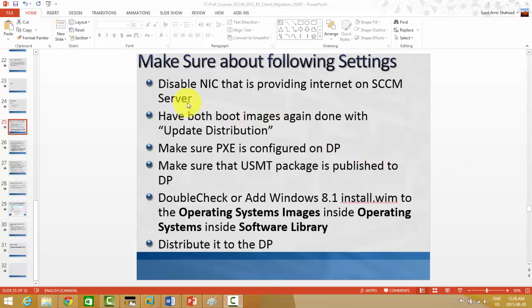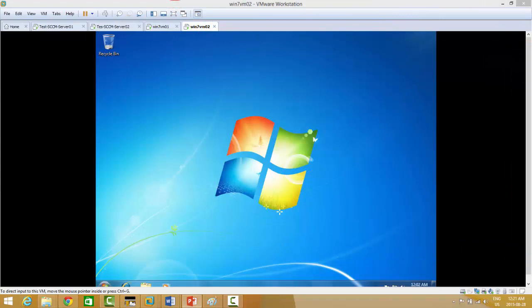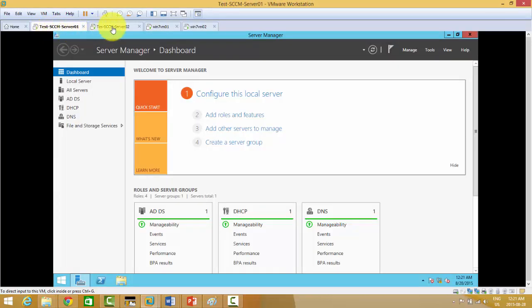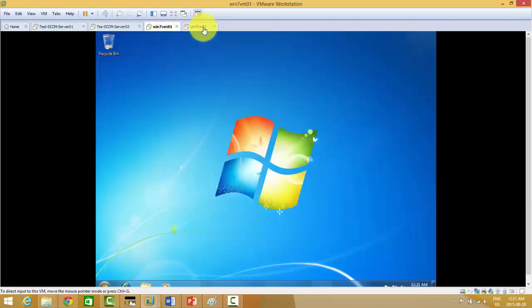So I'm just gonna double check if on our SCCM machine all these points are done. I'm going to put this slide on my other screen so we could see our VMware environment. So this is our SCCM environment. I have a domain controller, an SCCM server, and two Windows 7 machines.